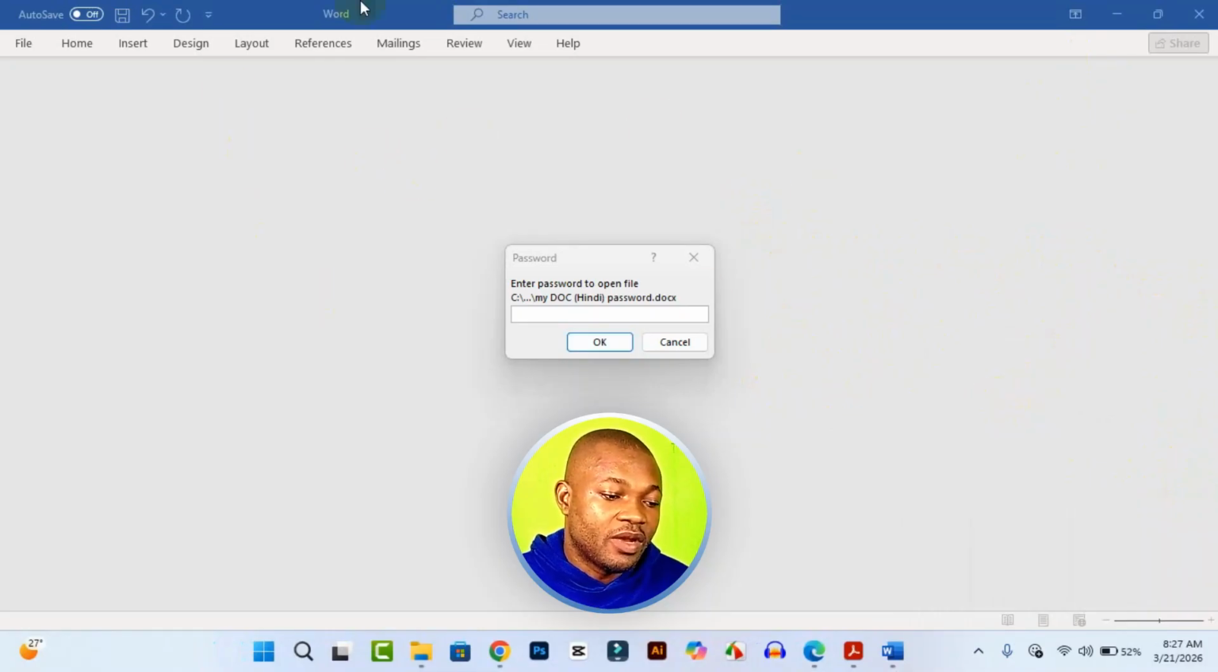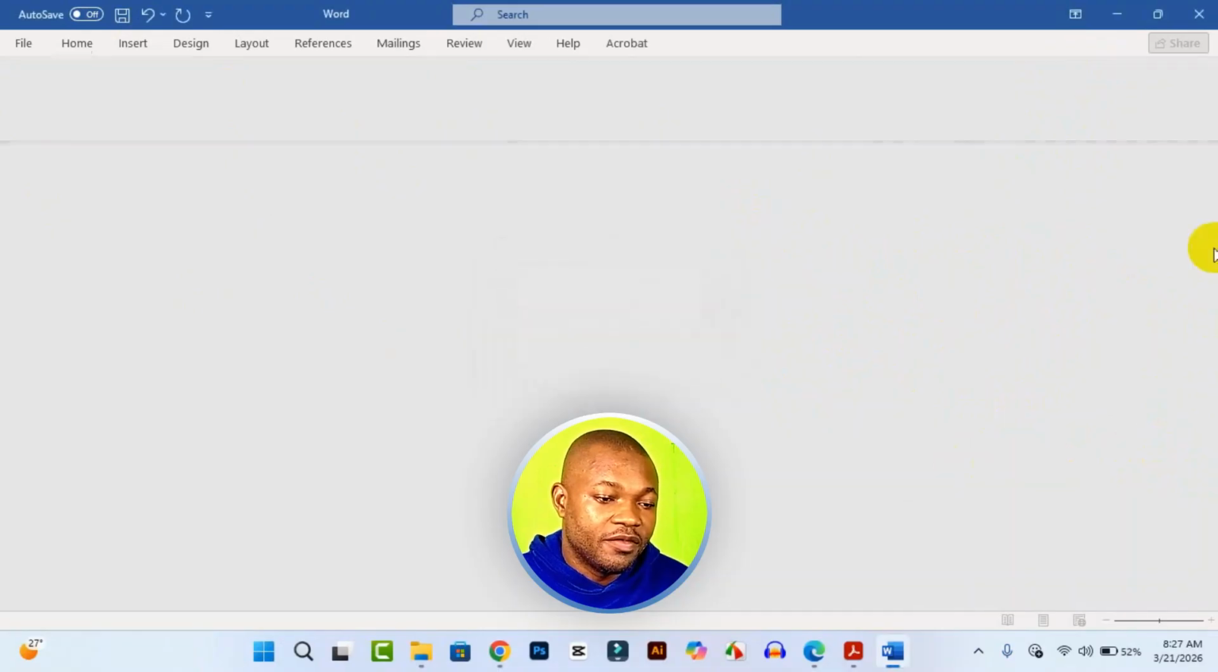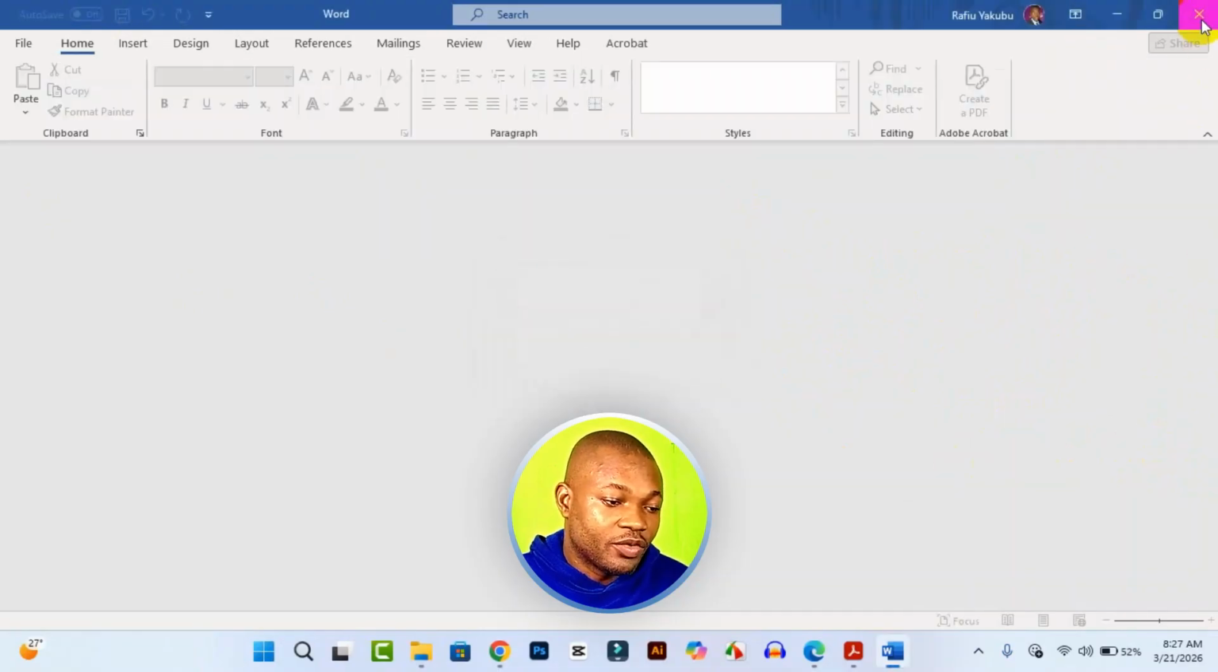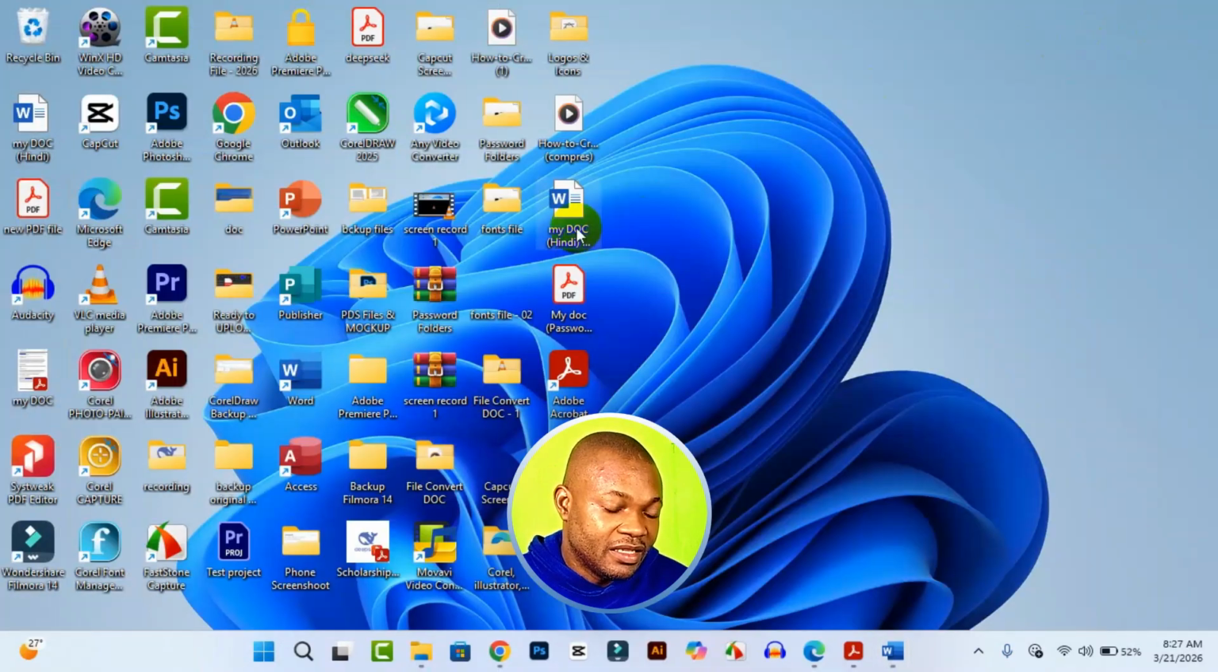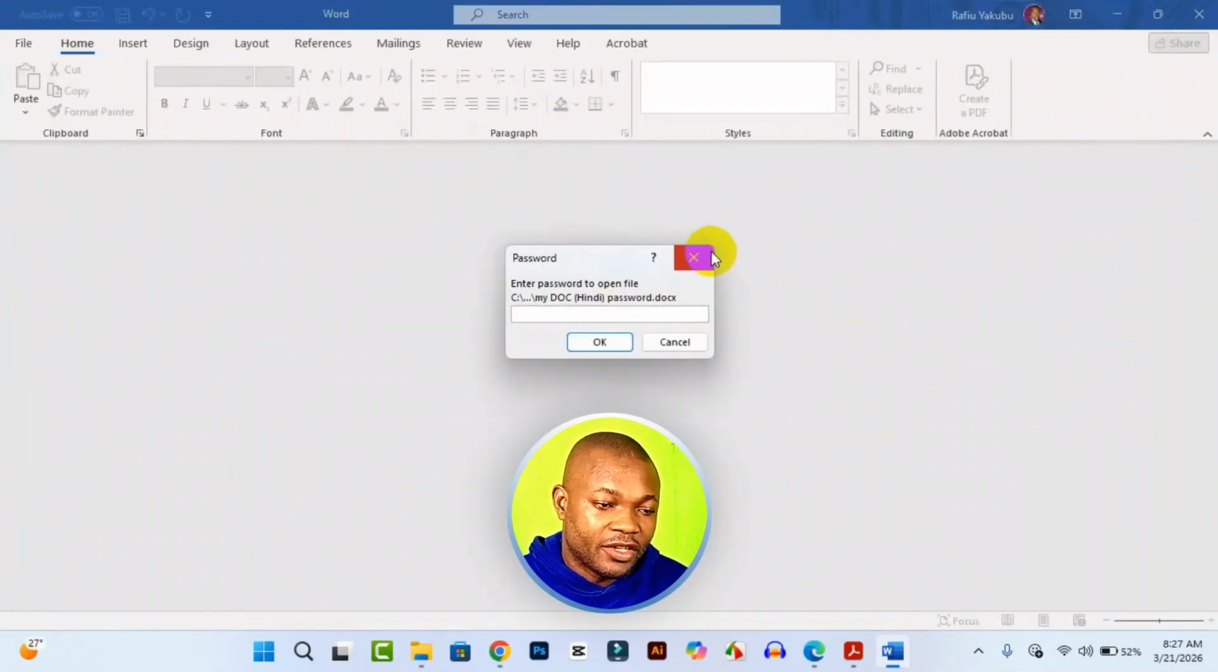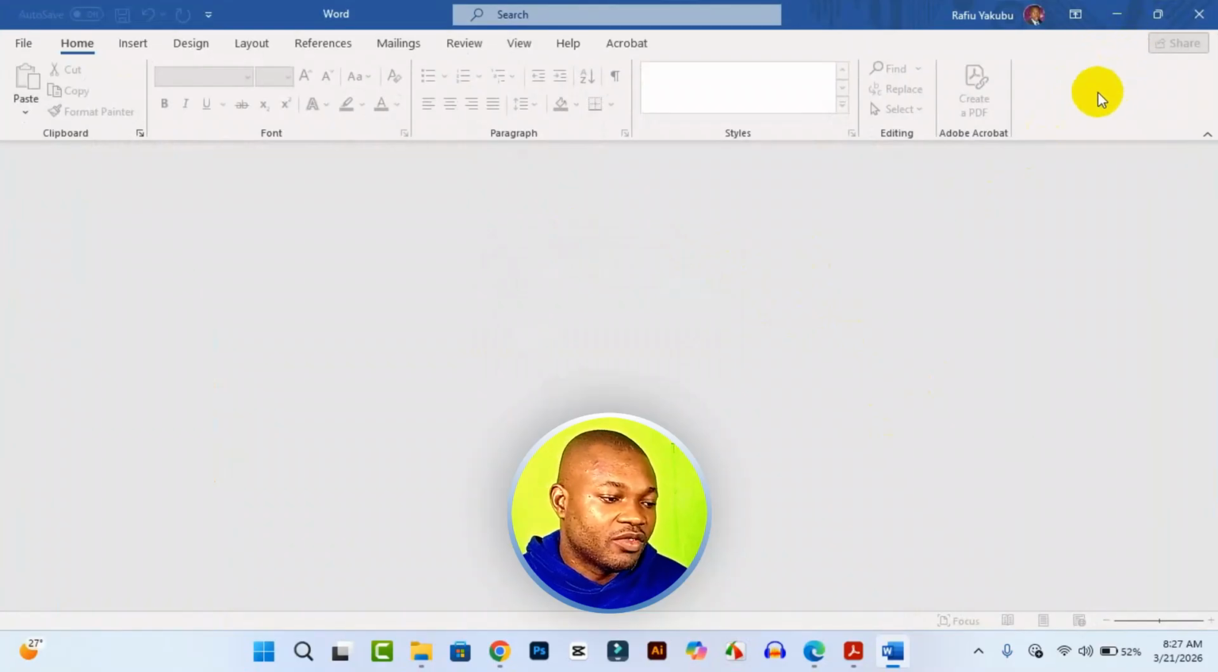For instance, this particular MS Word file here has been fully protected with a password. So if I click on here back, and then this is the document right there. If I press enter, it always requires a password. And how can we remove the password from the file?